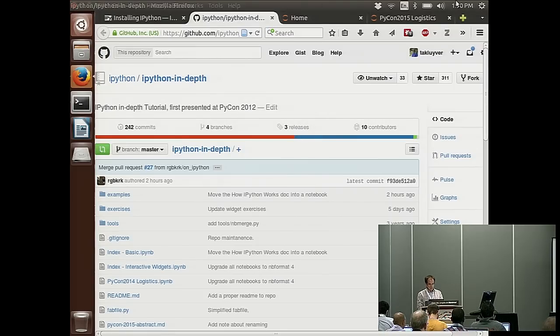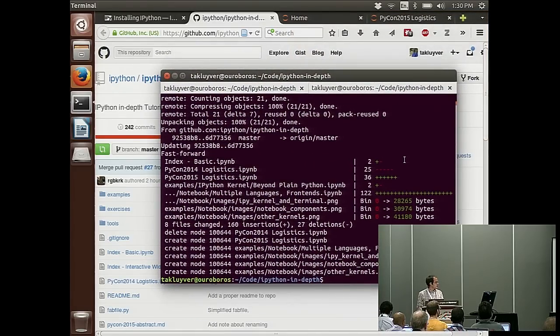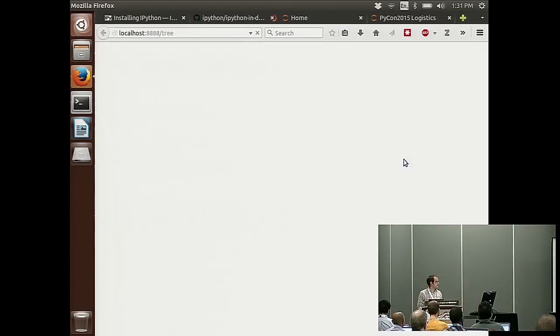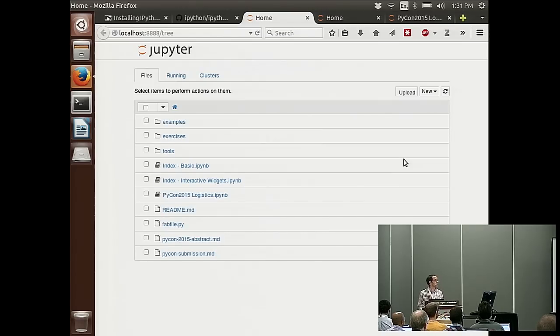So get a terminal, cd into the directory where you've cloned this repository, and type ipython space notebook. If everything is installed correctly, that should start the notebook and you'll get a page looking like this.